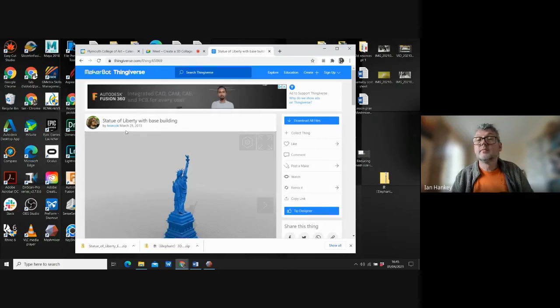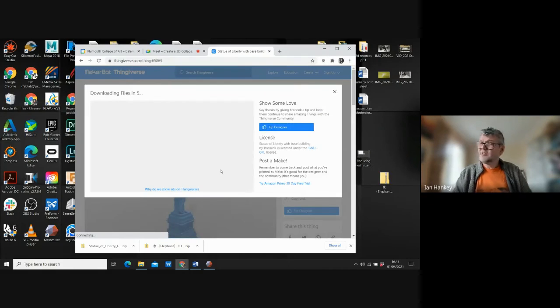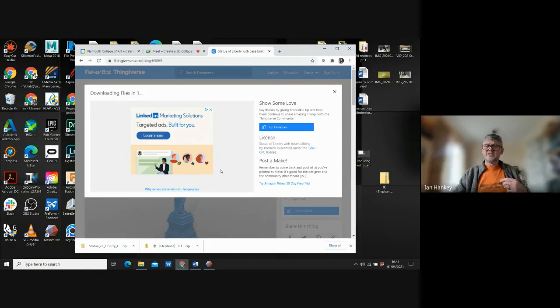Statue of Liberty, download files. Sometimes it's the same file actually, but somebody's put an extra bit on the bottom. So just the fact that they're there doesn't necessarily mean that they're going to be useful to us. So it might be a case of going through two or three of them to select the best one.